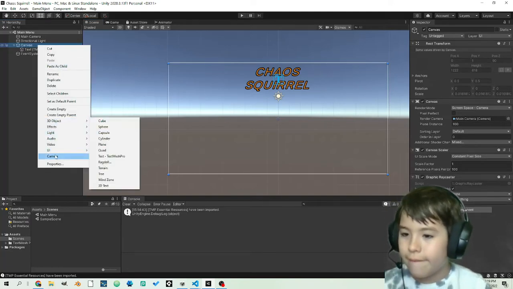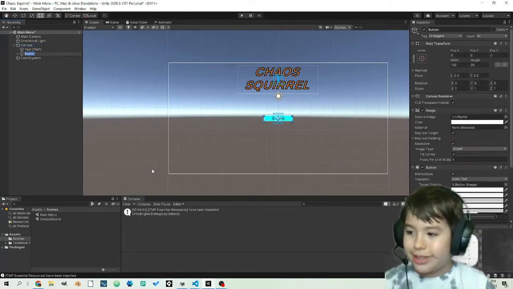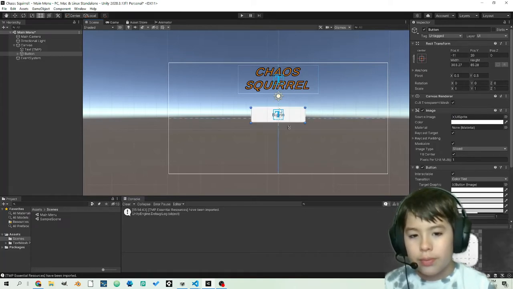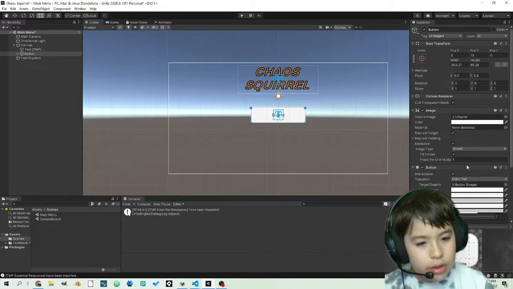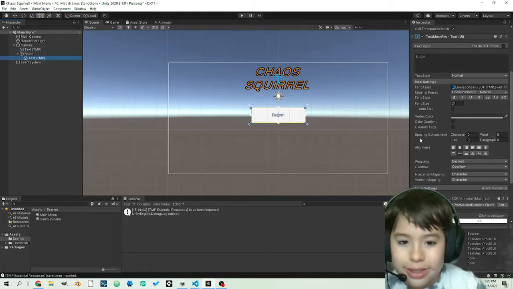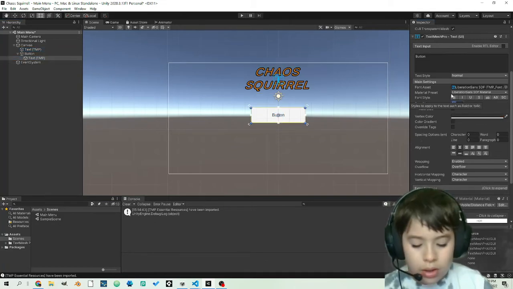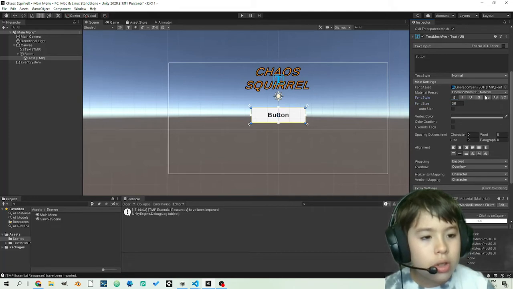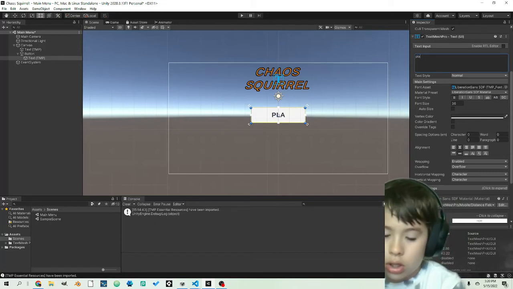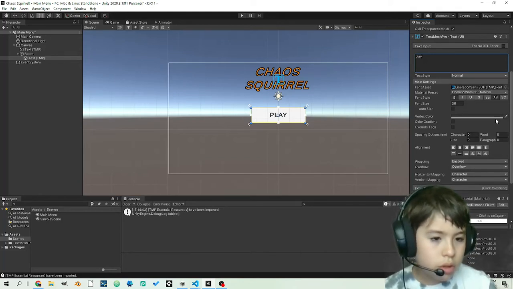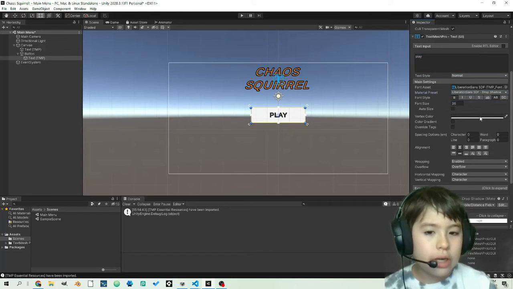Next, let's create a UI button with Text Mesh Pro. Now I'm going to make the button a bit larger. Then change the text. Actually, I want the button text, instead of 36, to be 36 bold in uppercase, and my drop shadow.